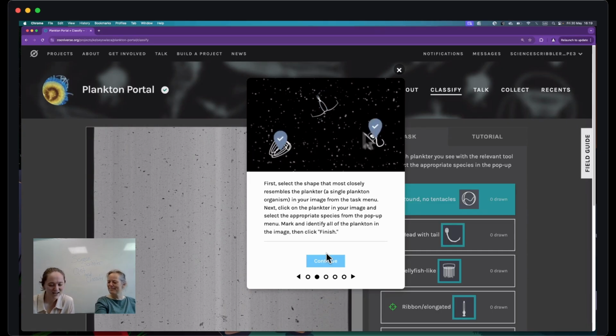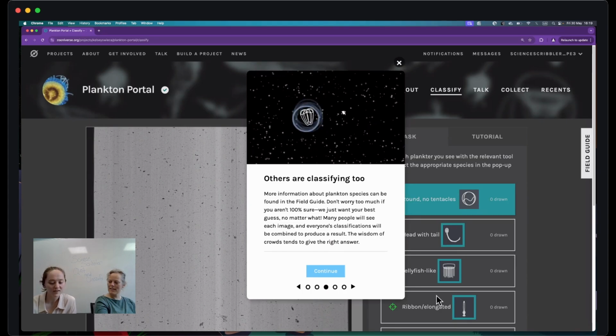Okay, select the shape in your image from the task menu, and then click on the plankton in your image and select the appropriate species. So we have a following task as well. Mark and identify all of the plankton in the image, then click finish. Others are classifying too. This is a great animated tutorial. Another GIF is great.